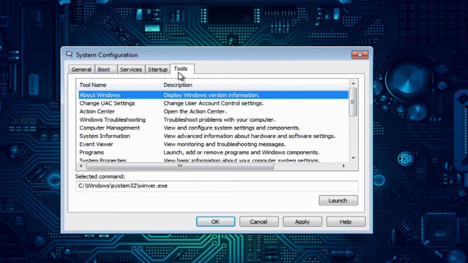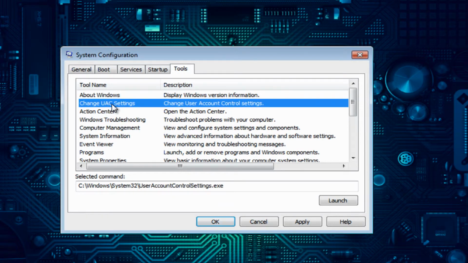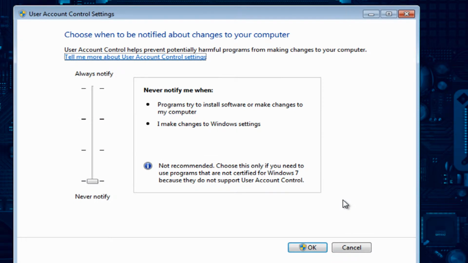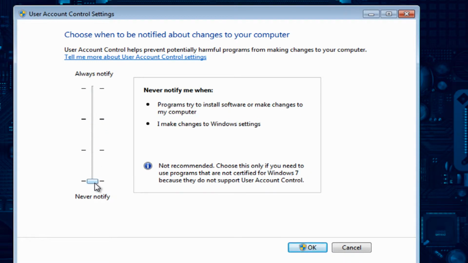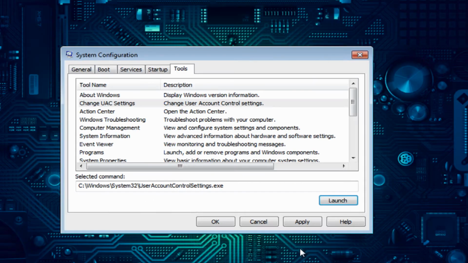After that, if you have this tools section, click on that tools section. You want to go to change UAC settings, and you're just going to hit launch. And by default it's going to be located right here, which is going to tell you when your computer wants to make changes, whether it connects to the internet or something. Click that and bring it all the way down to never notify, and then hit OK.